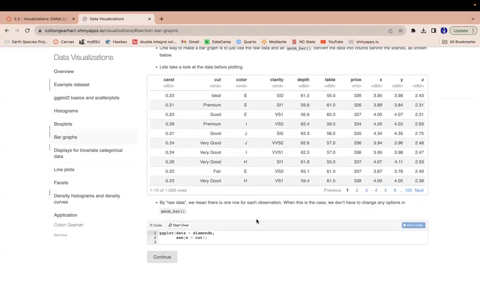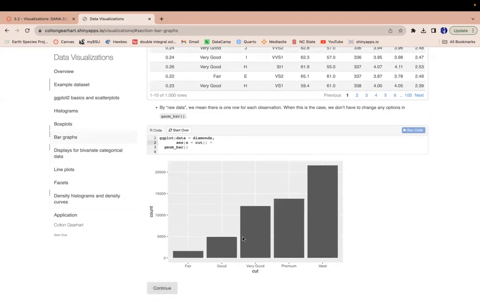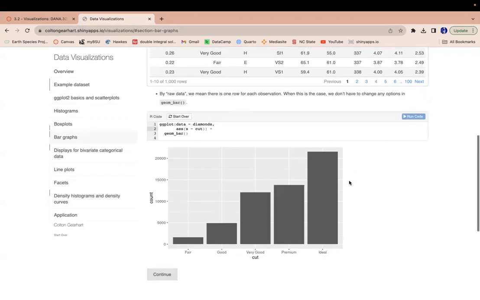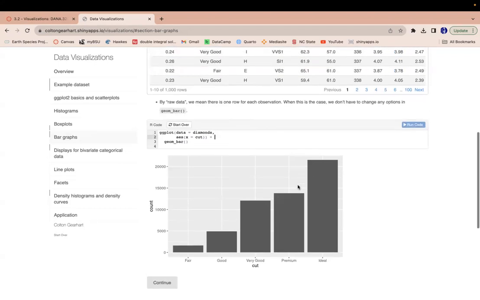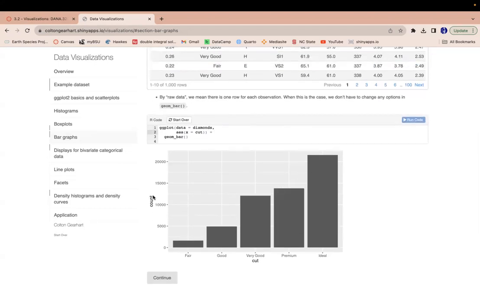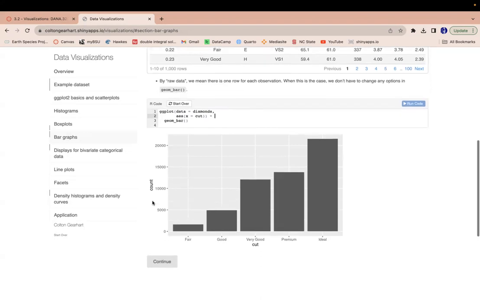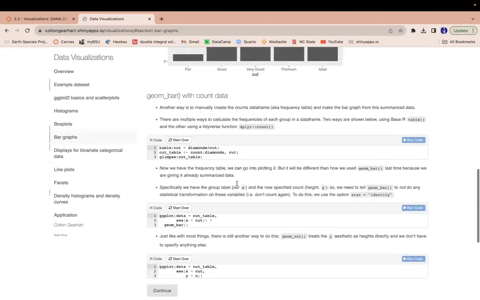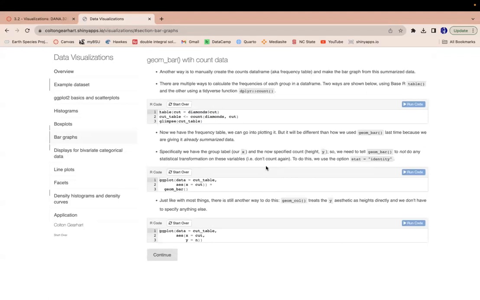To do a bar graph, what we have to do is really easy. We just have to add geom_bar. And that gives us a bar graph for each of the different cuts. Super easy, because it's doing that work behind the scenes for us. And right now it's based on count. We've learned before that we can also have relative frequency histograms. But for now, let's learn how to create it based on summarized data.